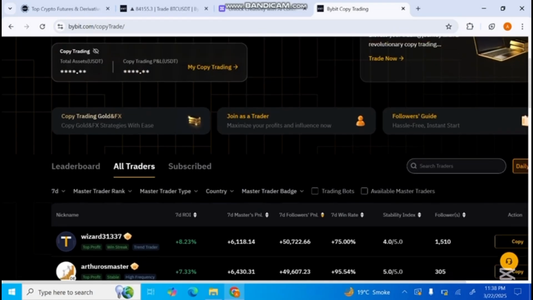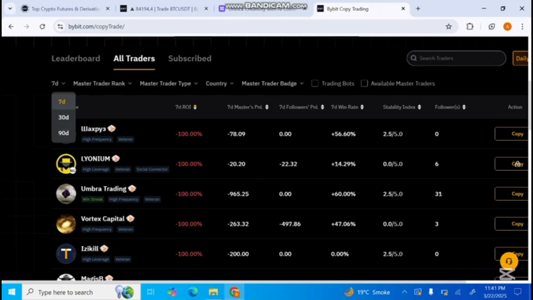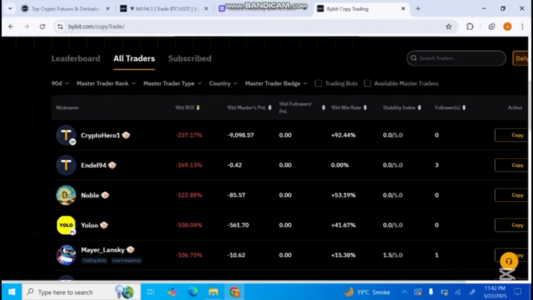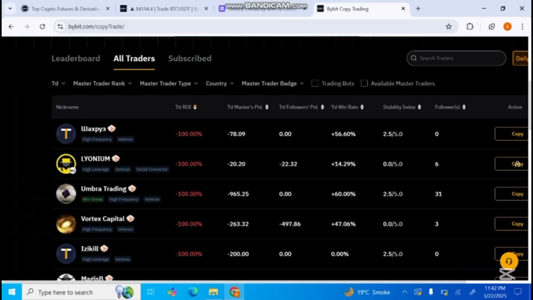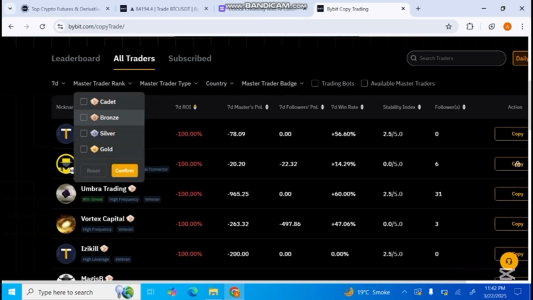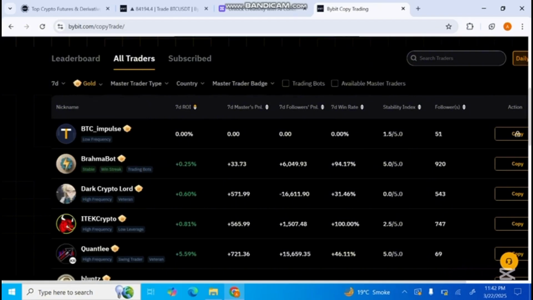Now let's go to all traders, and here you can see some filters. Here you can select the ROI, and you can select it for 90 days as well. And here you can go with 7 days. Similarly, here you can also see their master trader rank. You can see different ranks here: the cadet, the golden, the silver. You can select any and apply the filter here.